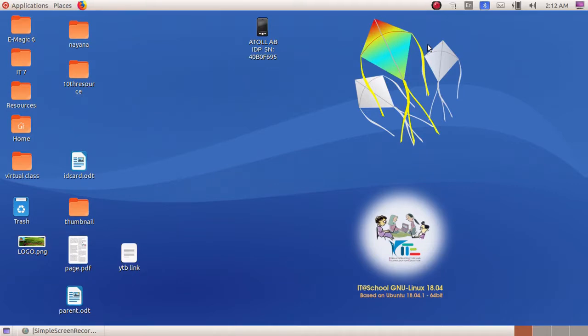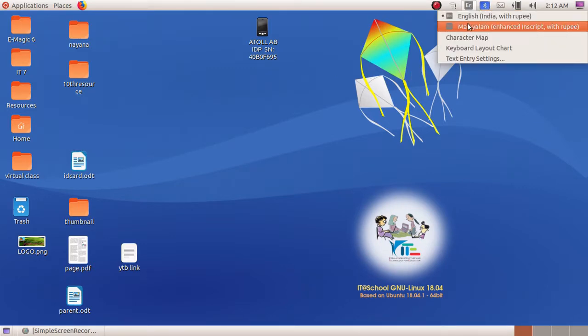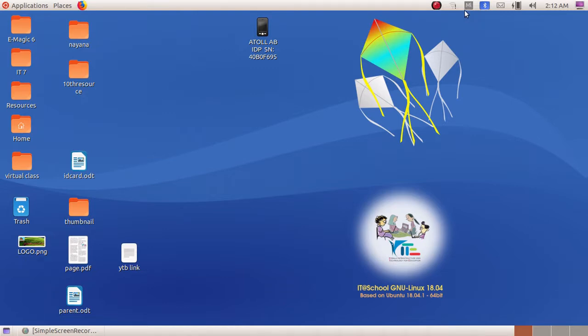So dear children, let's start our practical session. In this session we are going to see how we can change our system's keyboard into Malayalam encrypted keyboard. Okay. For that, in the desktop panel you can see an icon EN. Select it. You can choose Malayalam Enhanced Encrypt with Ruby. Okay. Select Malayalam. Now you can see it has been changed to NO. That is, now our system's keyboard has been changed to Malayalam.